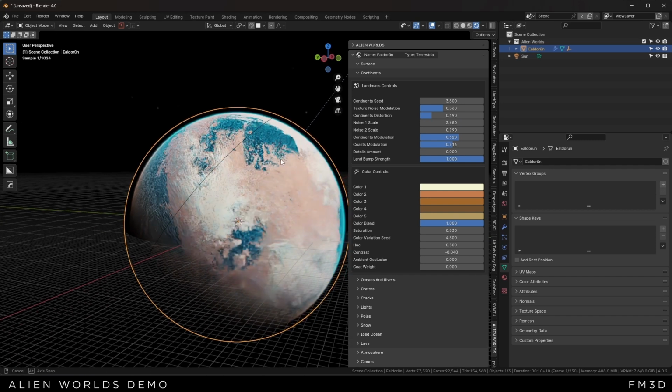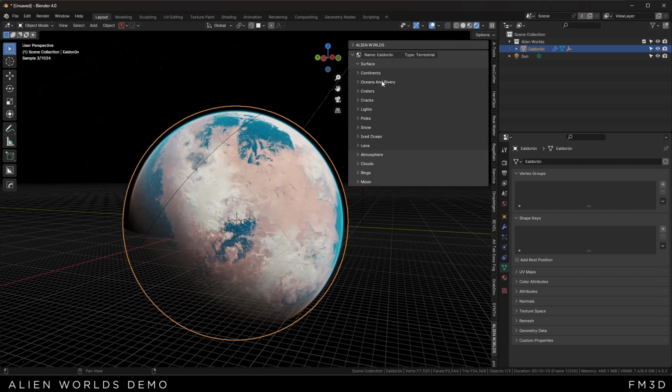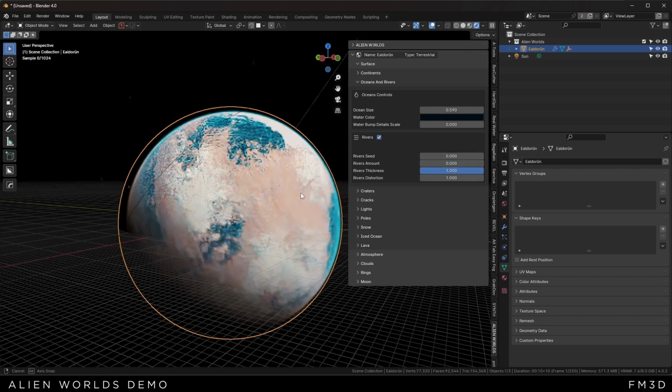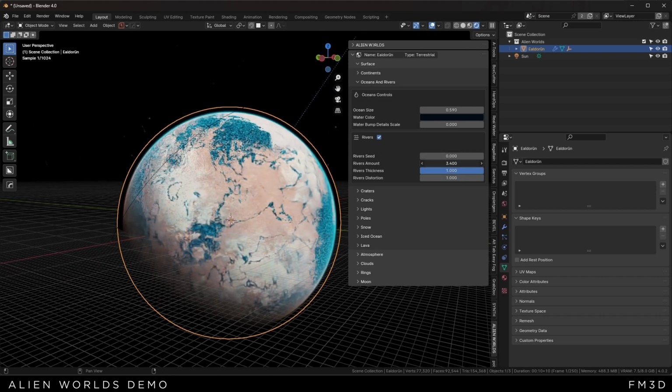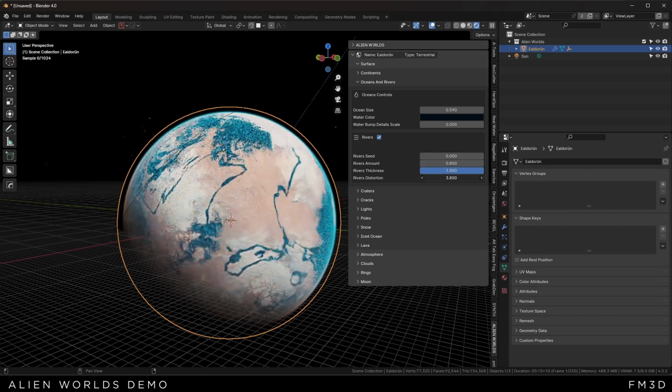You can also change the color palette. You can change the color blend, and you also have access to the saturation, color variation, the hue, the contrast, some ambient occlusion when you have some cloud, and some coat weight. We can also add some rivers. So you can change the seed, you can change the river amount, and you can also change the distortion and the thickness.